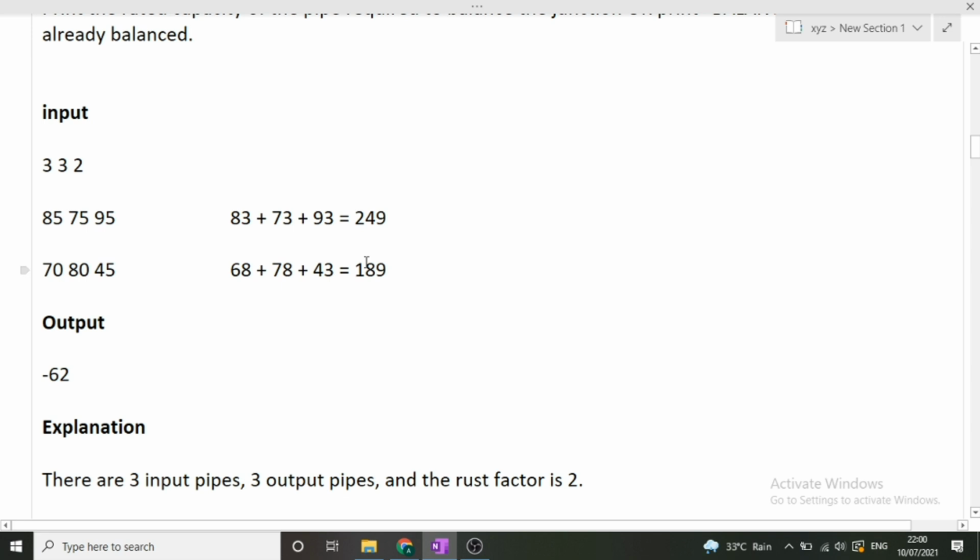So how can we balance the junction? It is entering more but leaving less. So it means that we have to include one more outgoing pipe. So what is 249 minus 189? This gives us 60. That is, 60 liters of water is remaining inside the junction. So it means that we need to move out that 60 liters of water.